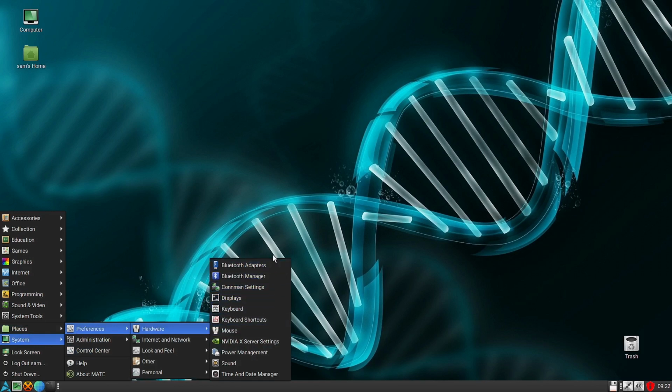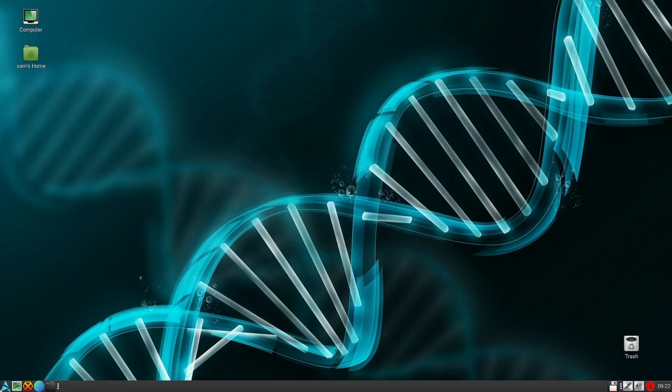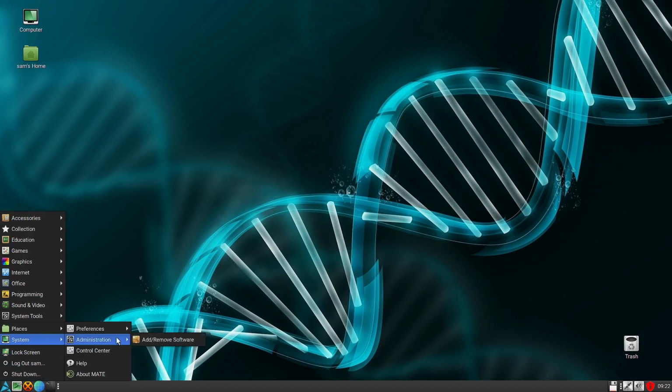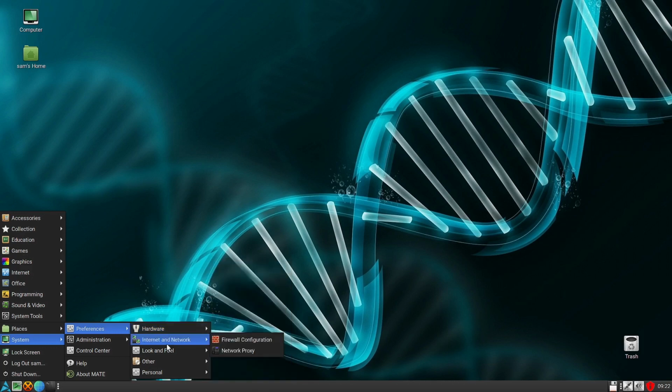So here you can do the hardware settings, the power management, sound, NVIDIA server settings are there. Let us see. So I think there is no detection of the NVIDIA card because we are in a virtual machine, but the NVIDIA settings app has been installed. Okay. Power management is there. Yes. So we have already seen all these things. I will not go into much detail.